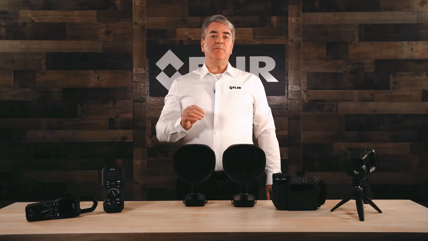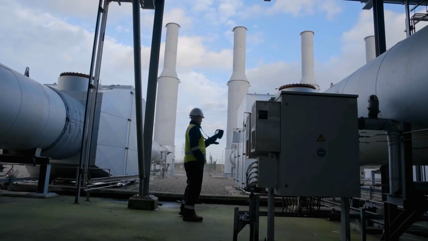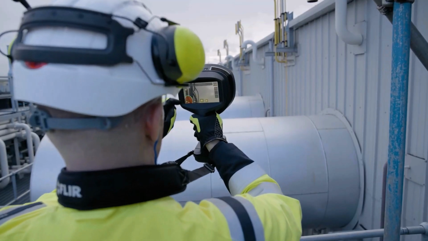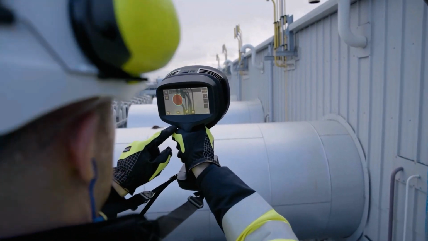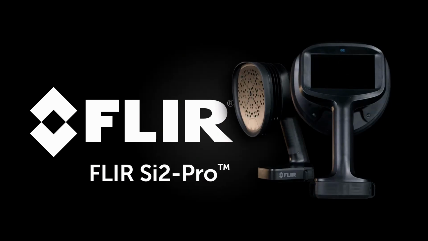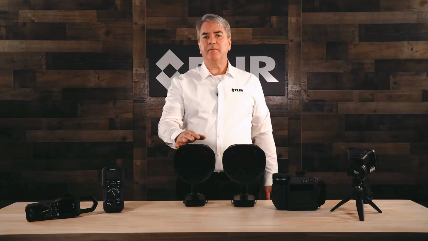However, if your needs run deeper, if you have conveyor rollers, motors, gear reducers, pumps, and other mechanical equipment that also needs inspection, if you need to inspect electrical assets for arcing and other partial discharge issues, then you will be better off with an Si2-LD or Si2 Pro.